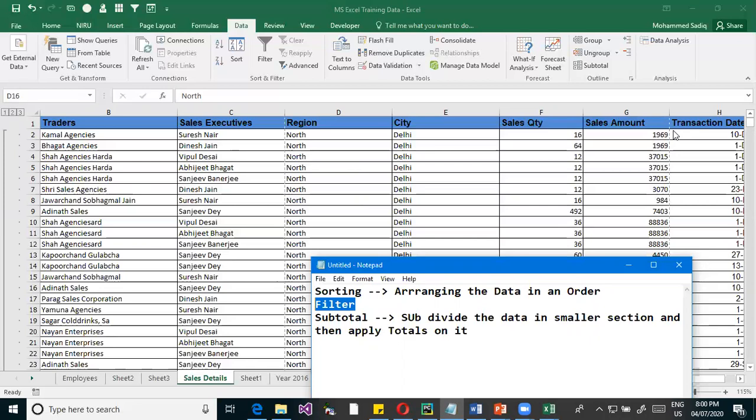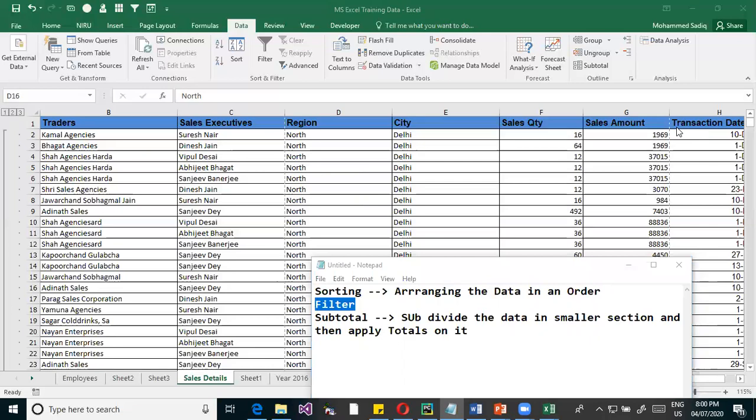And the subtotal is the concept of subdividing the data into smaller sections and then applying the totals. When doing a subtotal, first I need to sort the data based on the columns by which I want to subdivide it, and then do the subtotaling based on those columns.